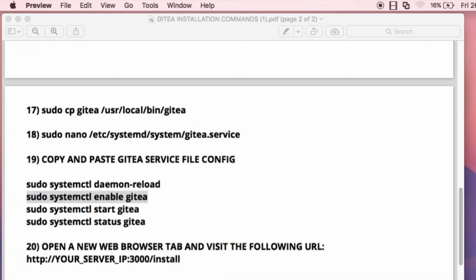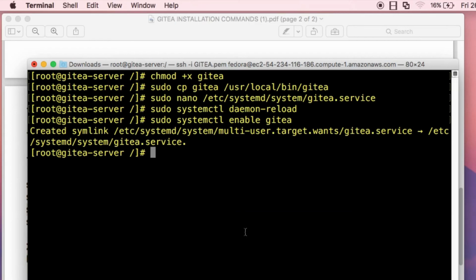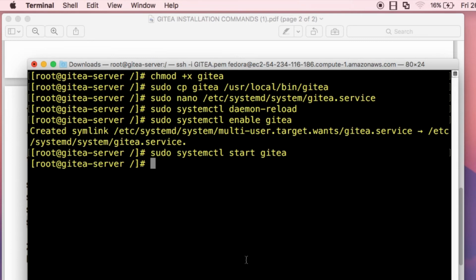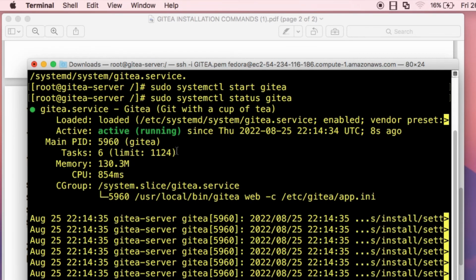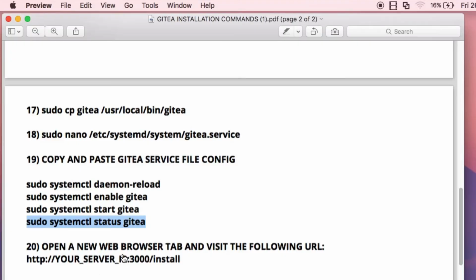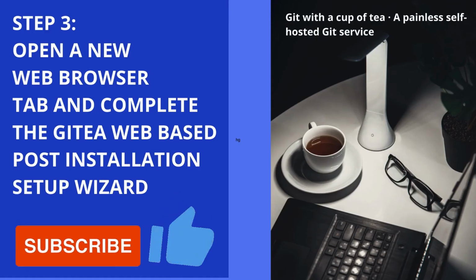So I'm enabling the Gitea service, and then I'm going to start the service now. So just paste in the command to start the service. The final thing is to check the status of the service to see if it's actually running. If you paste that in, you should see a status of active and running. So we've successfully created a Gitea service that will ensure that we will always be able to access the Gitea application from a web browser.